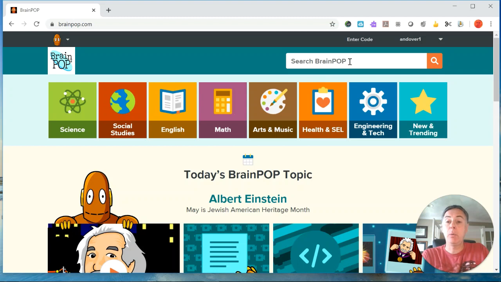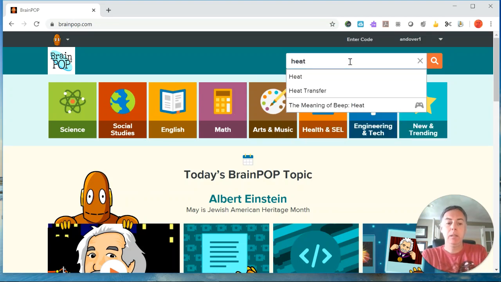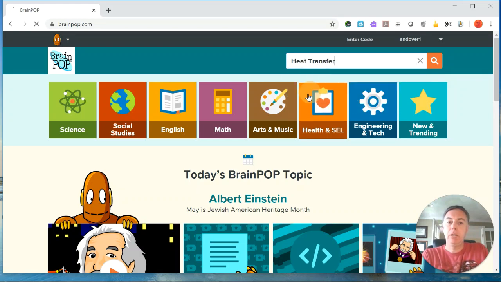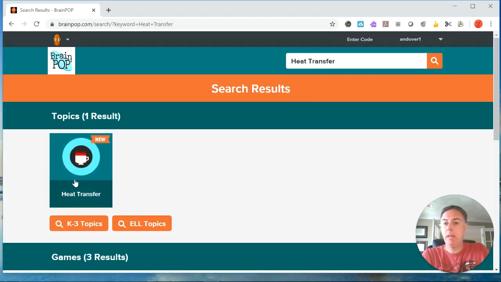Okay, now that we're at the BrainPOP website, all we have to do is type in heat and we select heat transfer. And here is the BrainPOP that we're going to use. Ooh, a new one.